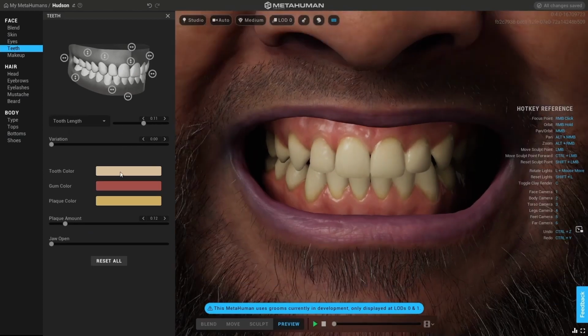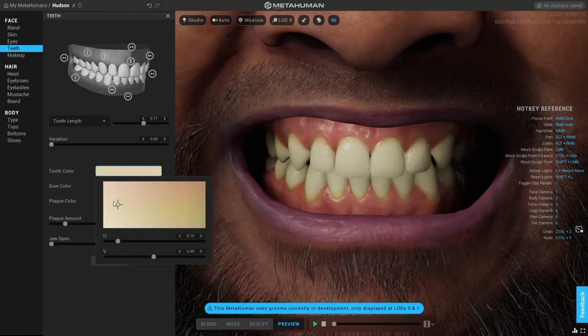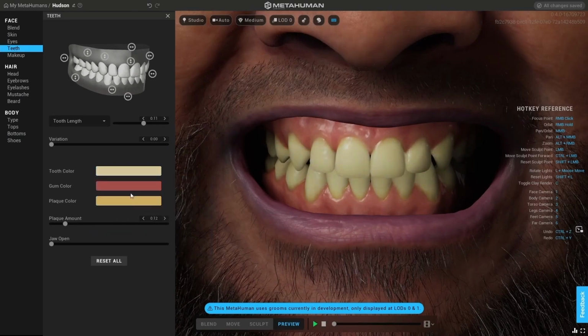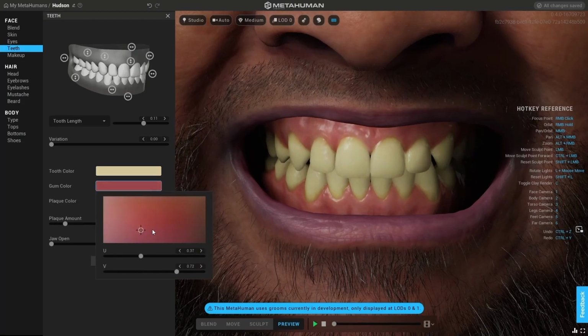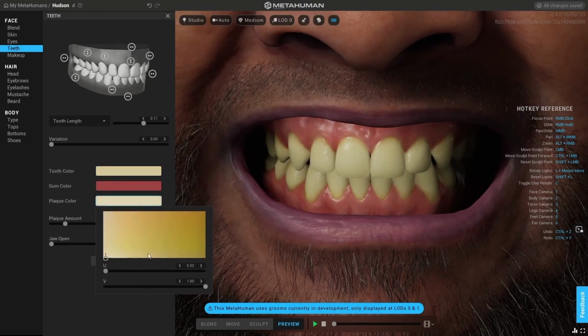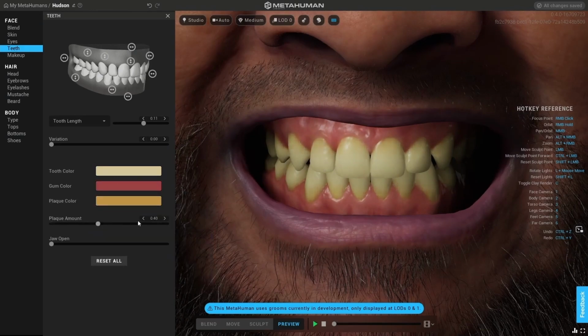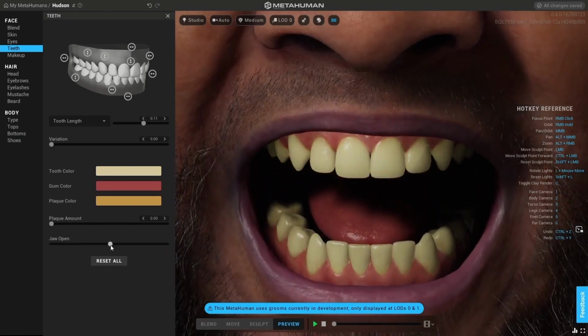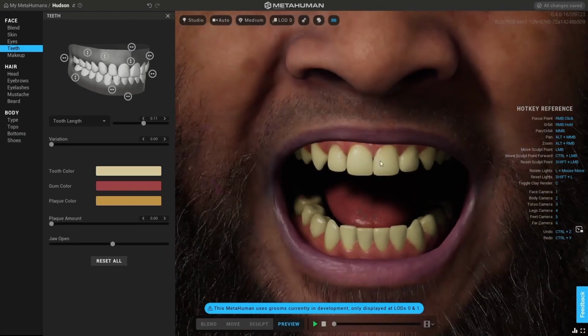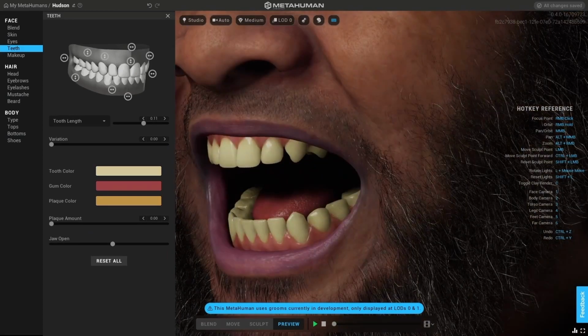Now, next up is tooth color. So we can choose between the color of our teeth, make them more white, give them some cleaner looking teeth. Same with the gum color. We have a selection of realistic gum color for our metahuman, and plaque color. You can control the plaque amount as well, like this. And if you want to have a better view of the teeth, we can open the jaw with the jaw open slider right here. This can make it easier to see variations and changes when editing the control points of your teeth.